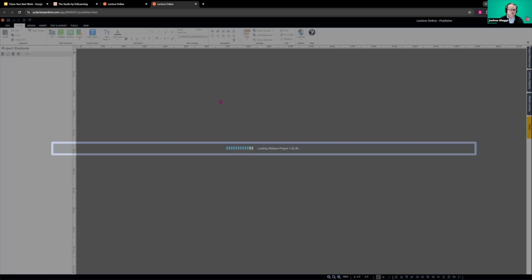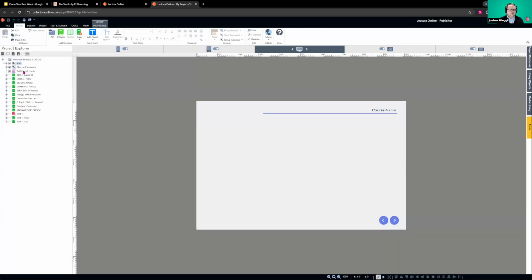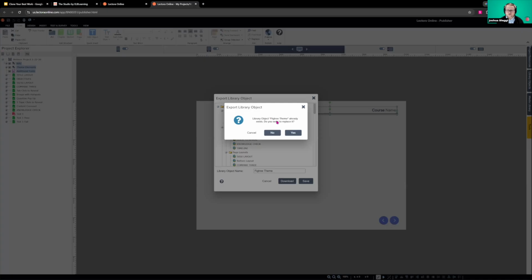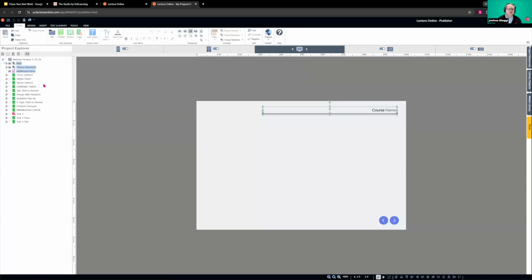So I'll go ahead and grab these elements again, go ahead and right click, save as library object. And it does appear that they actually saved on me. That's interesting. We'll have to see what that looks like here in just a second. We'll call this Fig Tree Theme. So that must have been something on my end that created a glitch there. So I'll go ahead and save that. We'll say yes, we'll replace that. So there we go. So we have that saved there for us.